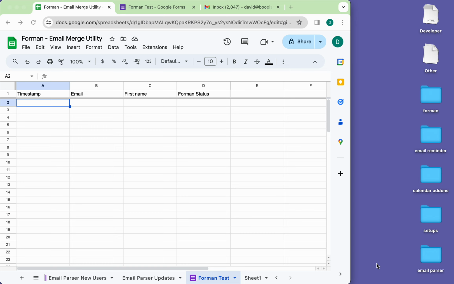Now, the reason why you'll want to use Gmail to send your emails is because you don't want to end up in the promotions tab or the social tab, or even worse, in the spam folder. Sending directly from Gmail is the best way to land in the inbox, and you can use tools like Form and Email Merge Utility to do that.